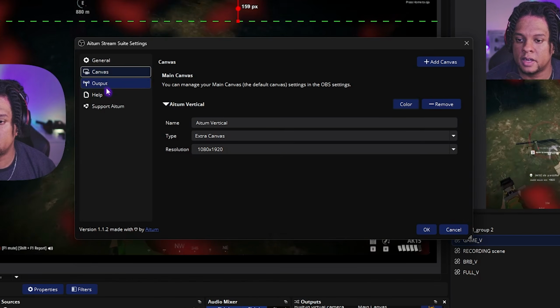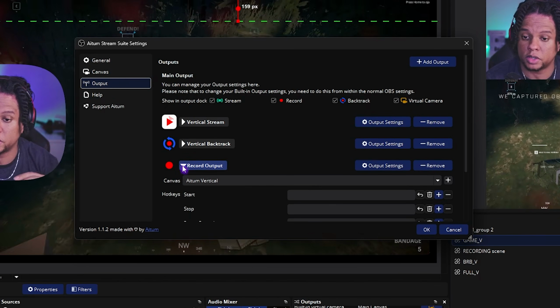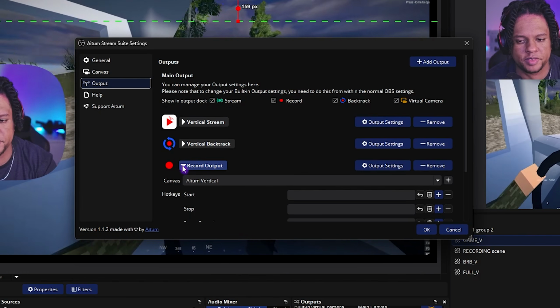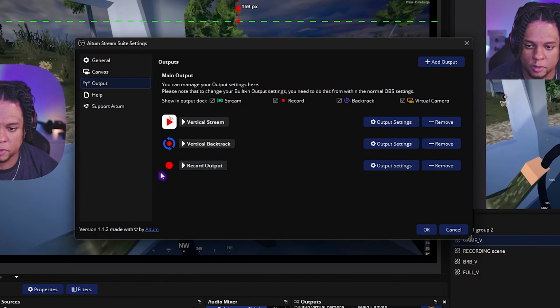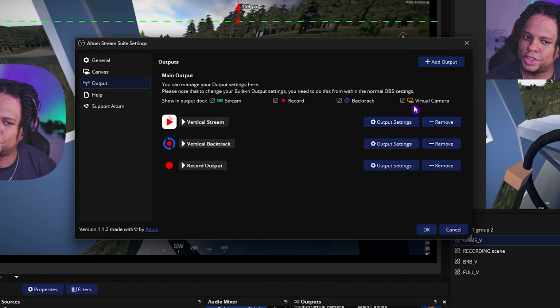And I have the size here, then I have outputs, and this is where you can basically decide how many outputs you want. Do you want like a vertical stream? Do you want vertical backtrack, which is basically replay buffer? Do you want vertical recording, which I have here? And this is all great, but I want a virtual camera just for the vertical.